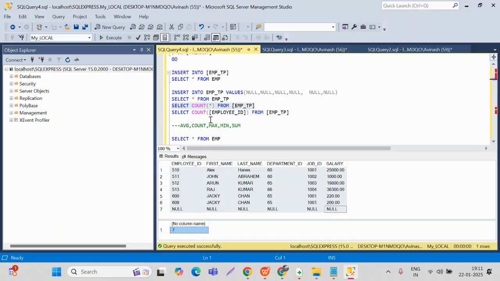The other way is, instead of mentioning a star, I can mention a particular column. For example, in this table I have a column called employee id. If I write a query such as select count of, in place of star, the column name employee id, from the table name.